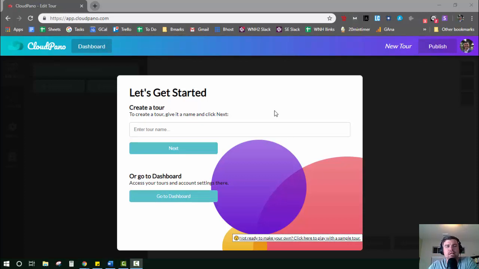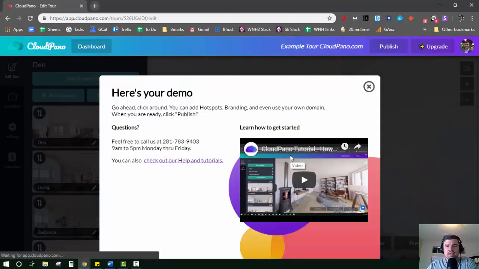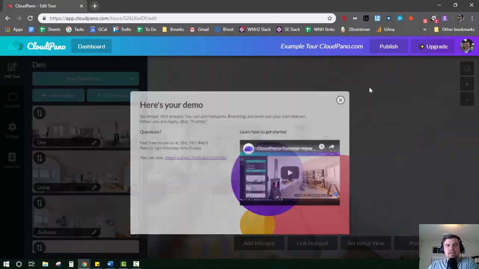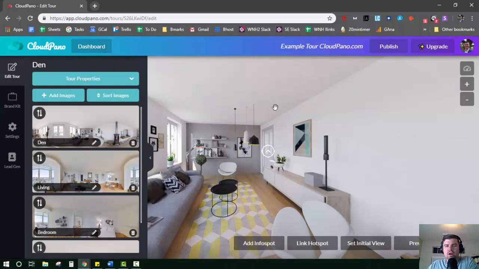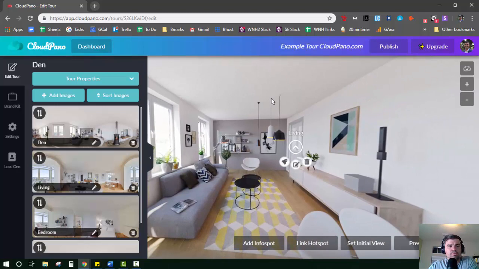So instead of uploading a bunch of new photos and kind of going through that process, I'm just going to click our sample tour right here because that's my fastest way to get us demo up and running. Okay, cool. So here's my demo. Because I'm a free user, I had a couple more helpful tips along the way. I'm going to exit out of that modal. But here we are. I'm in my demo and I already have some hotspots in place.